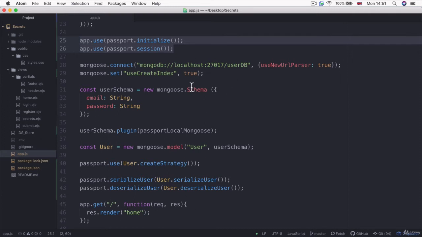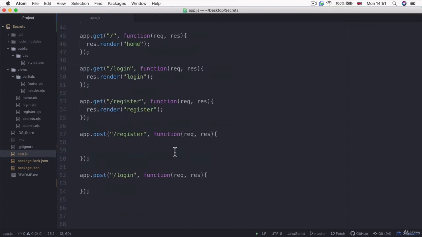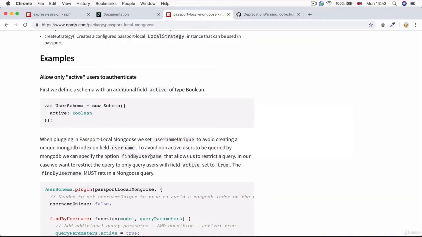So now that we are assuming that all the configuration is done and dusted, the next thing to do is to actually set up the register post route and the login post route. So let's tackle one at a time. And we're going to be using our Passport Local Mongoose package to do this.